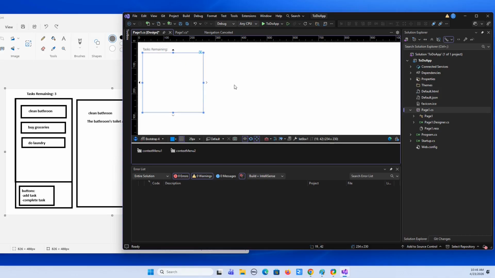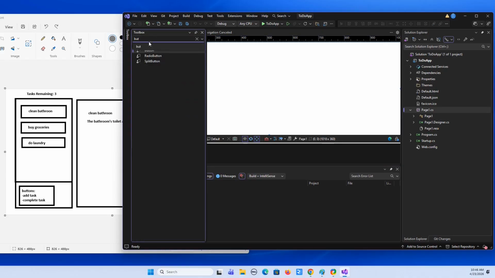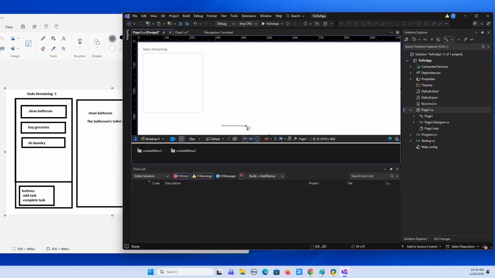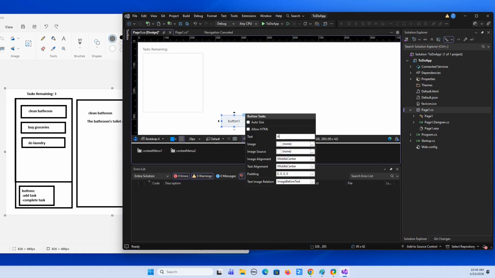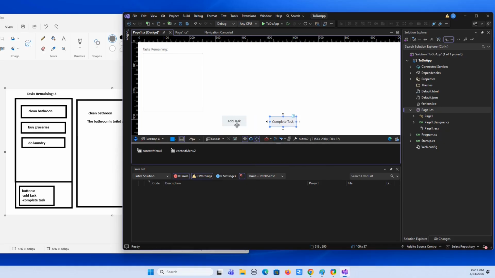And then we need some buttons for add task and complete task. And I'm just going to go ahead and do buttons for that. Add task. Complete task. And that would probably look nicer if I had icons, but again, I'm just going to keep it simple. Okay, so that's sort of this left side here done.